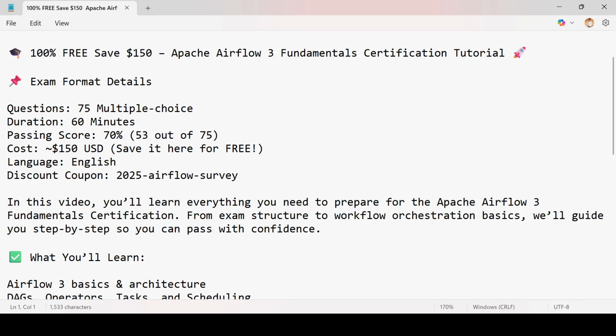So here are the exam format details. For the exam you will get 75 multiple choice questions. The duration is 60 minutes and the passing score is 70%. So out of 75 questions you have to get 53 correct. The cost is $150 USD, but you can save it here for free.